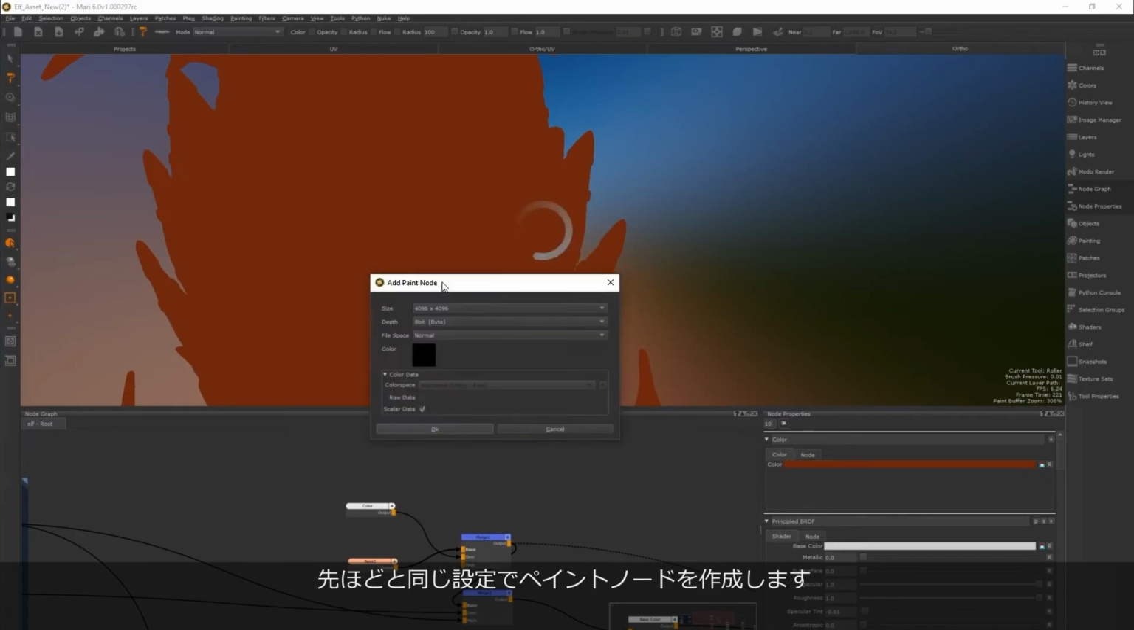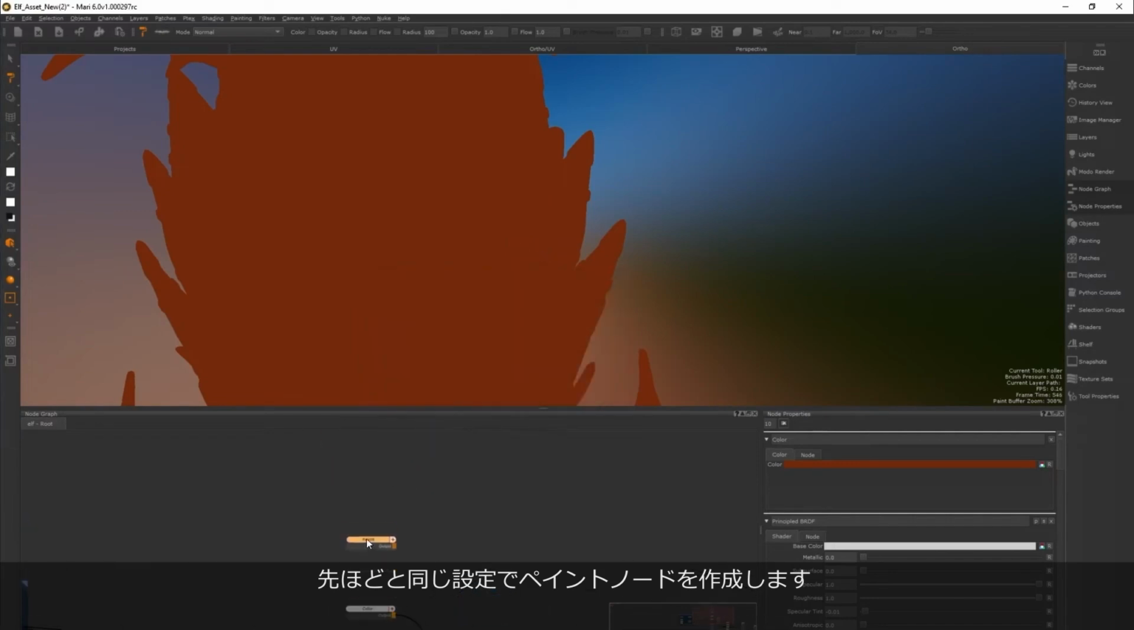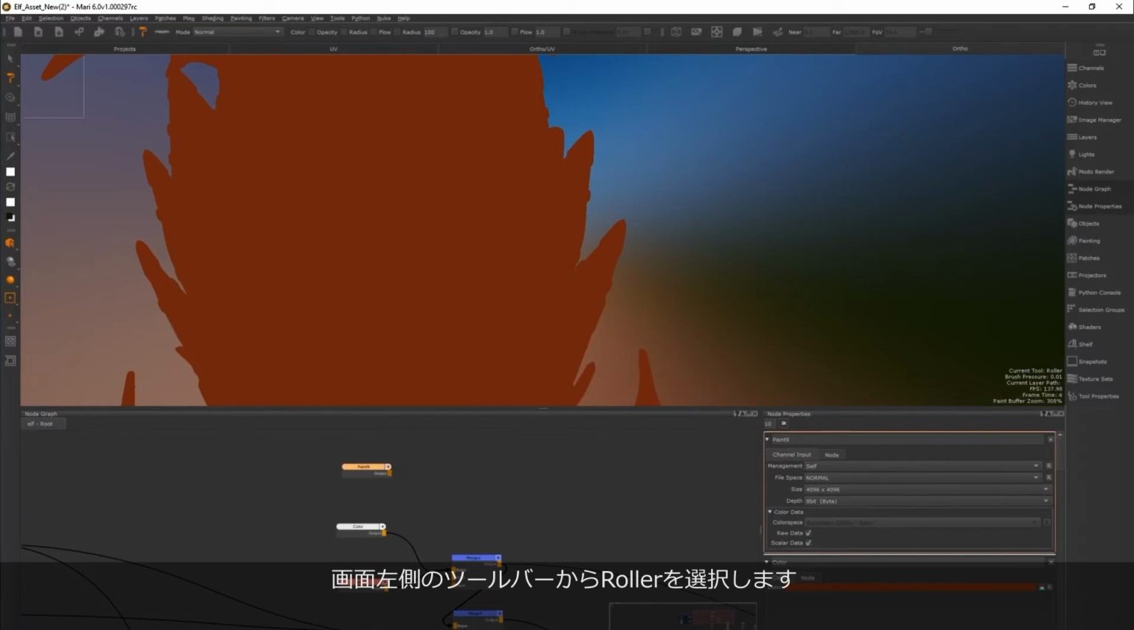This menu will pop up. Let's keep it on its previous settings. Now we can get to the fun part and use the Roller Brush. Here I already have the Roller Brush selected, but normally it should be on the brush mode.